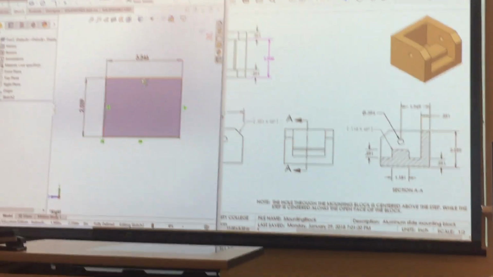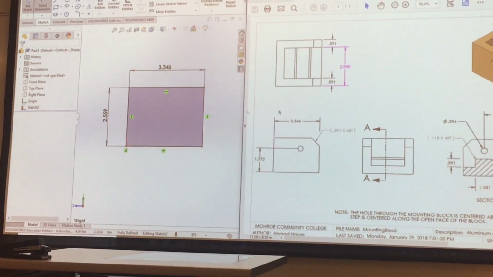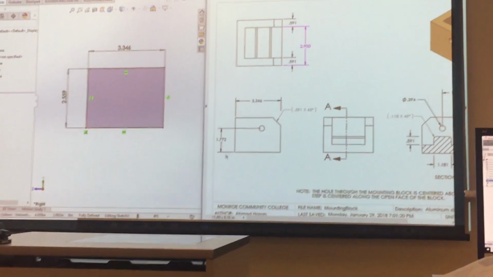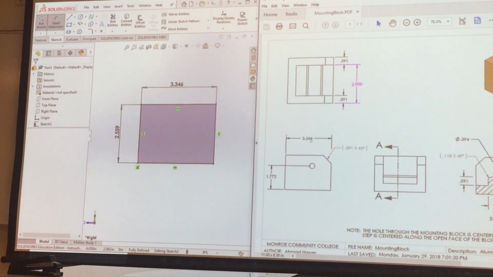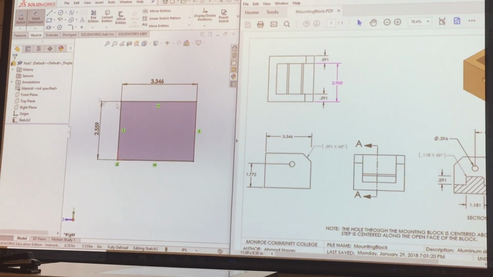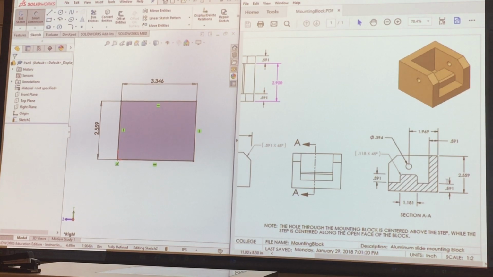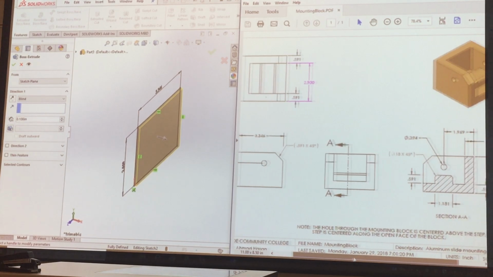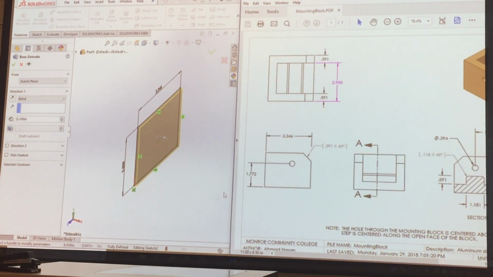So the 3.346, right? So it's right here. I know I'm looking at it from the right view, right? So this is my right view. Looking at it, this view should match. This dimension should match whatever the dimension on my right plane is. Again, there's my overall height, which is 2.559. Any questions?